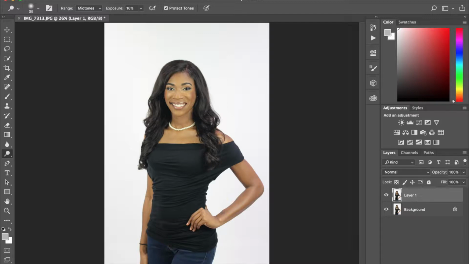And this is where I shot Kennedy's picture. We had the lighting set up. We shot her on the cyc wall, so we ended up with this really awesome, really solid white background on her image.